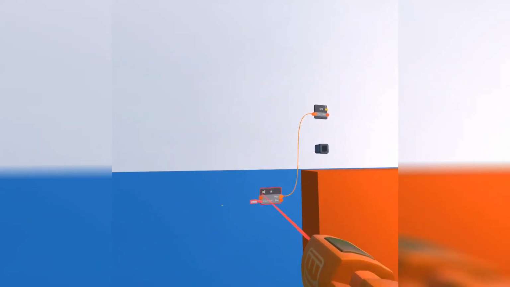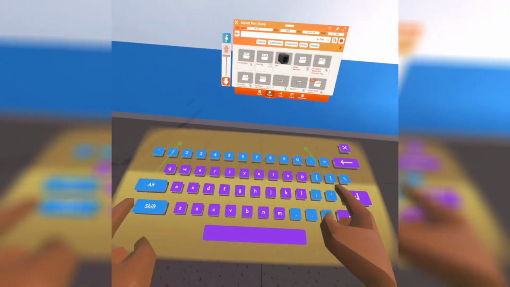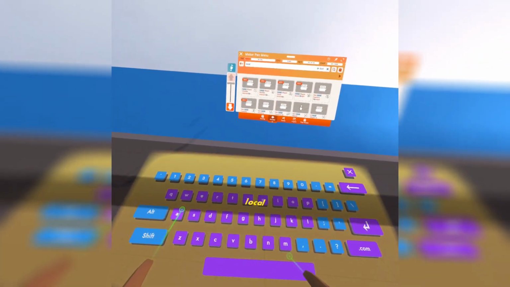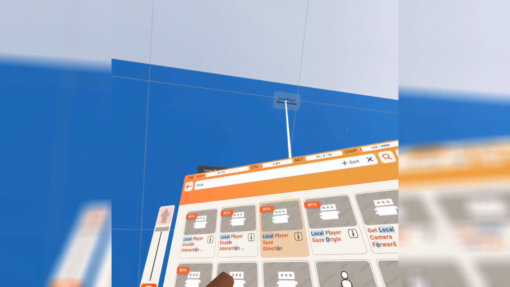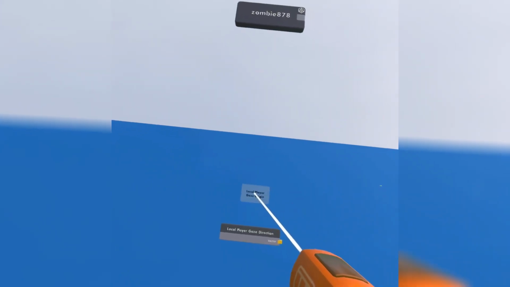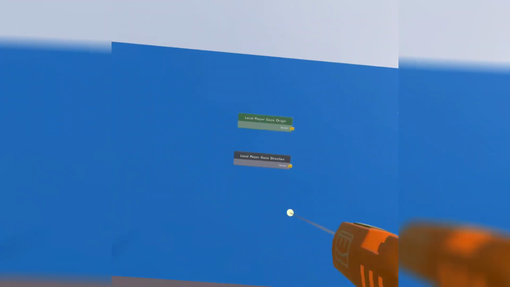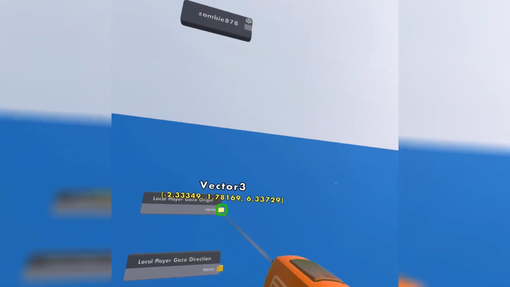So I'm going to delete this whole example right here because it was just something I made in my free time. And let's get on with the tutorial. So first we're going to type in local, and it should come up with each chip that we need: the local player gaze origin and the local player gaze direction. I explained this in my update video. But the local player gaze origin gets the origin of where you're looking.